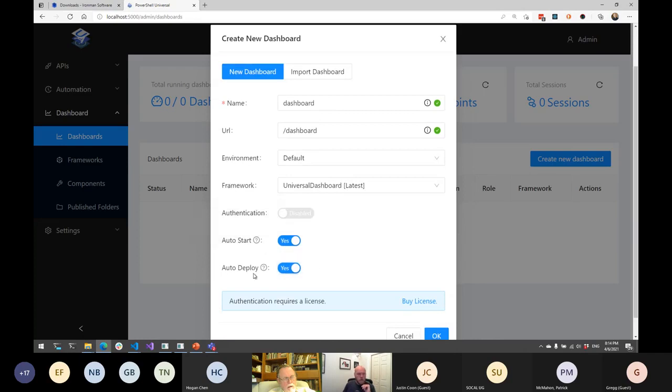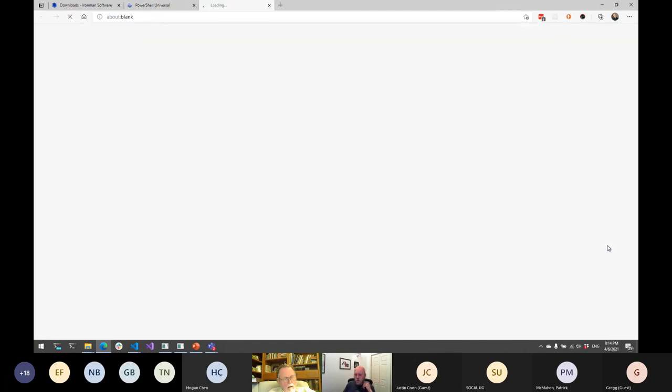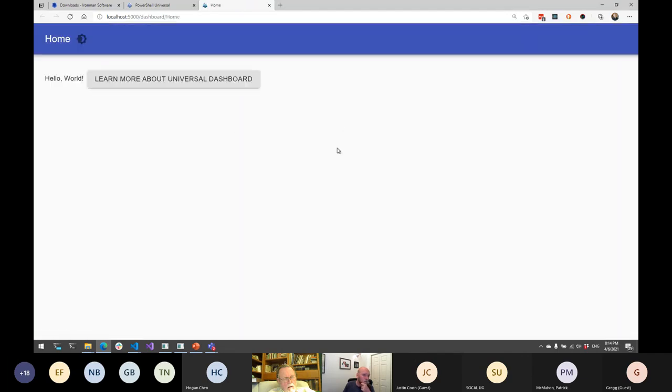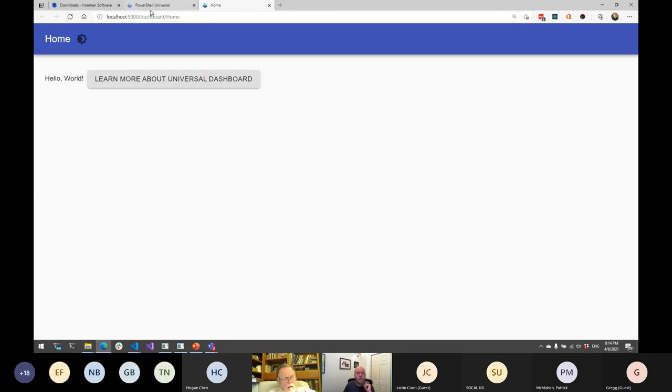I'm going to turn on auto start and auto deploy. So auto start will start the dashboard every time the server starts, and auto deploy will redeploy the dashboard every time I make a change. What it's actually going to do is start up a dashboard in the background as a PowerShell process. So if I click this, you're going to see that eventually this dashboard will load. And now I have my dashboard. So it's just hello world. It's got a button. You can switch between light and dark, that kind of thing.